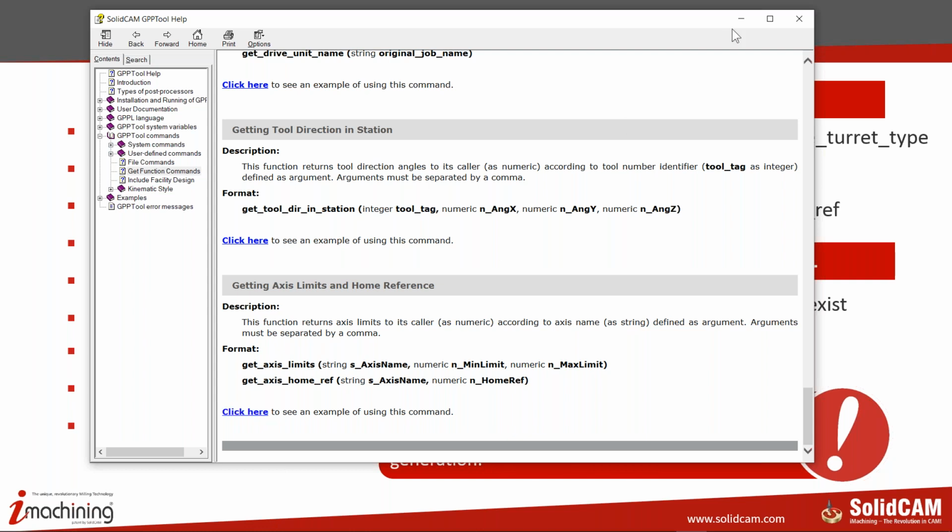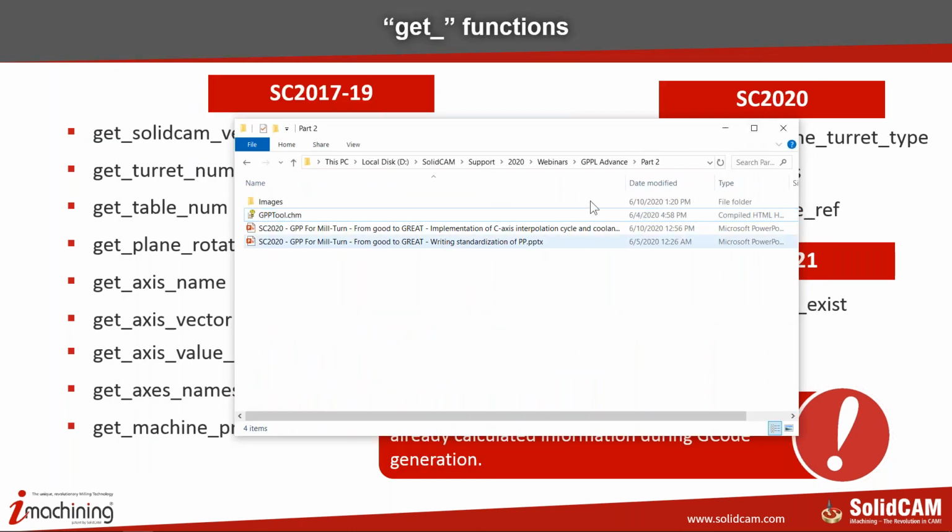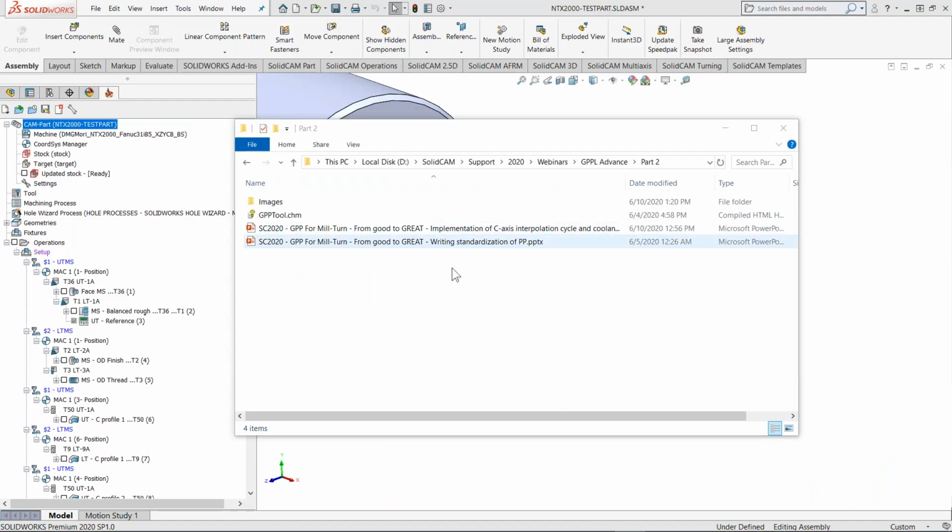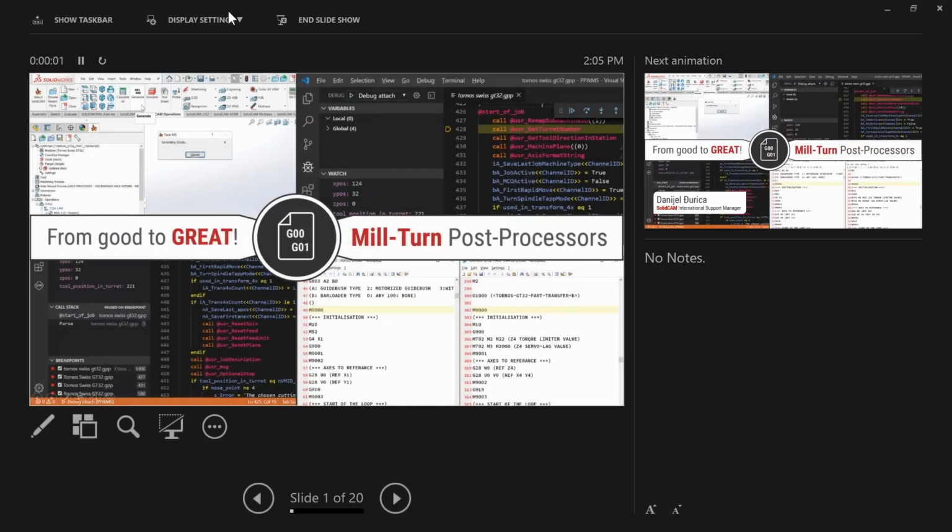All right, with that said, let's move on to another presentation, which will be about the writing standardization. Let me go and open it like this. Let me swap the presentation here.